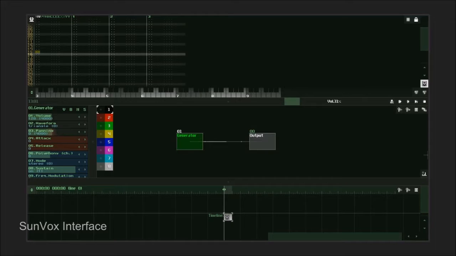There might be some minor theme differences, minor differences in the color depending on which theme you chose. But here's what it looks like. Now, if this looks a little bit complicated, it's okay because I'm going to break it down in this tutorial. So SunVox has three main sections to it.